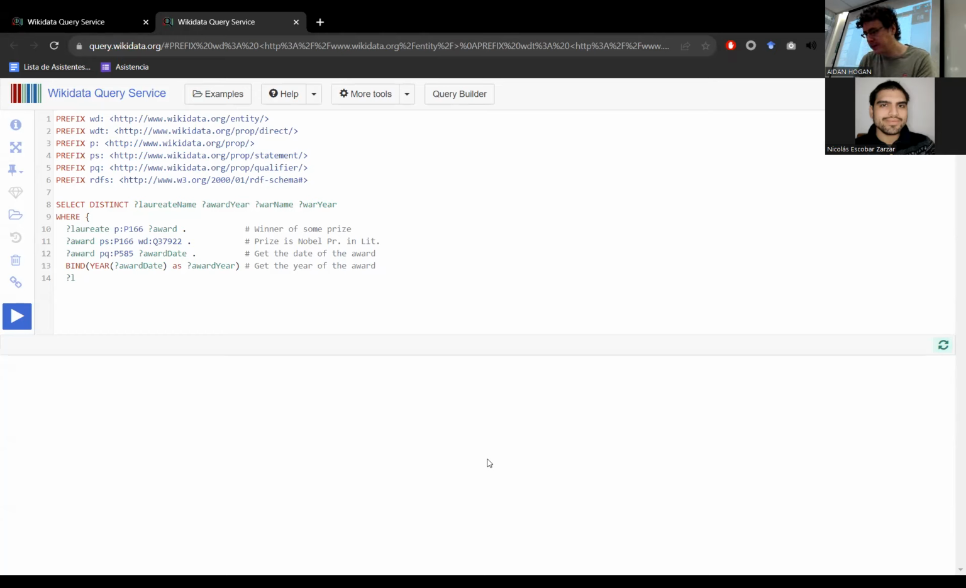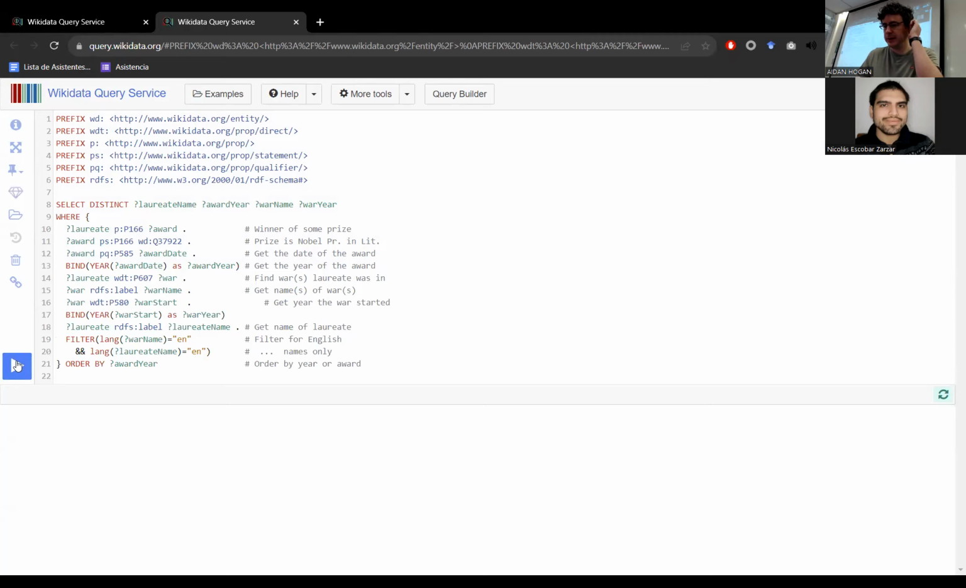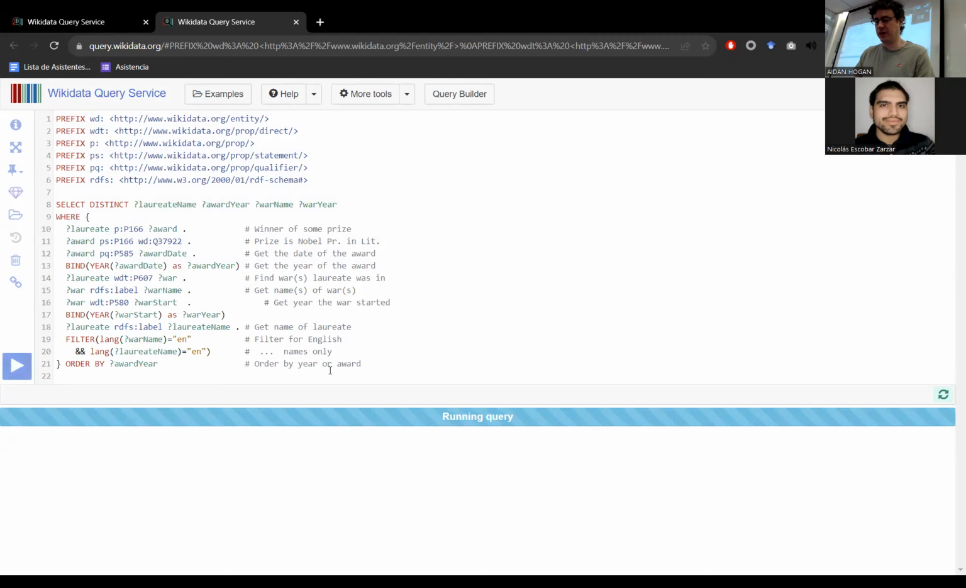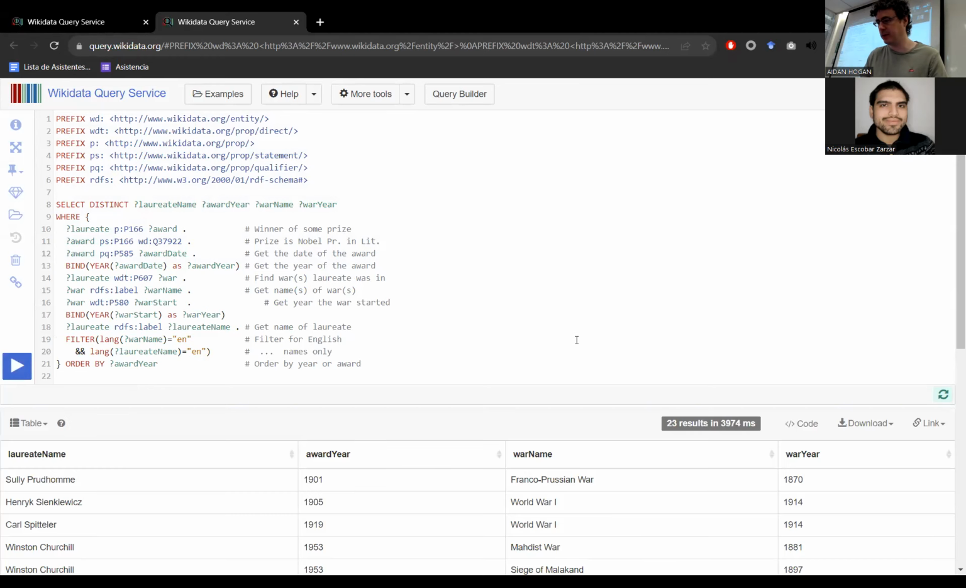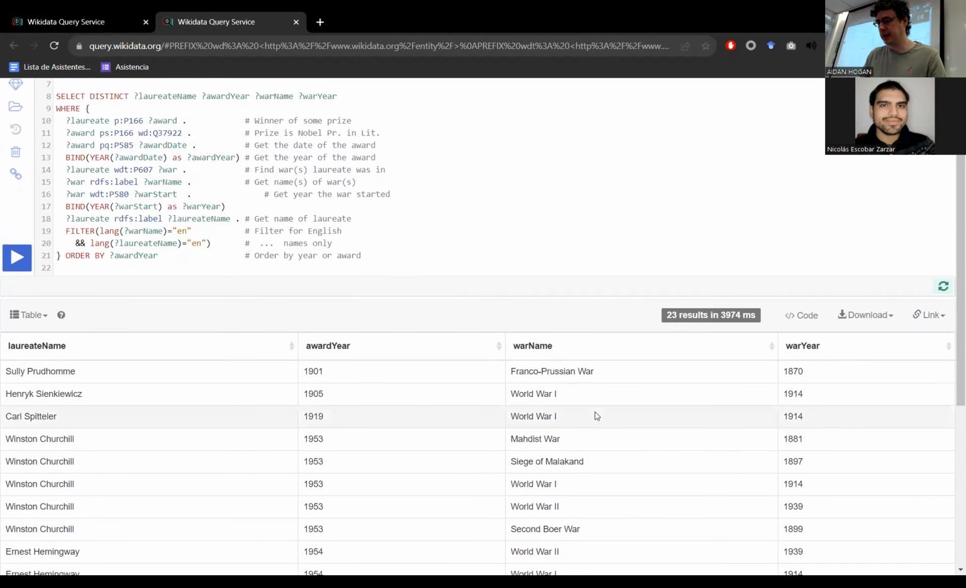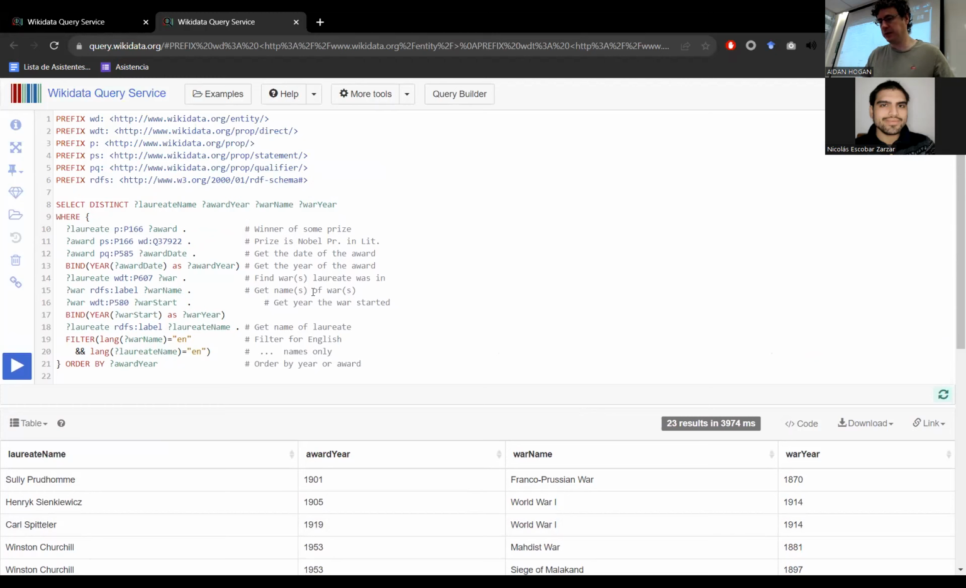Here we go. Here's a query. We're querying for, if you remember the example from the start of the course, the Nobel Prize winners in literature who fought in wars, the year the war started, and the year they won the award. So we can run this using SPARQL over Wikidata.